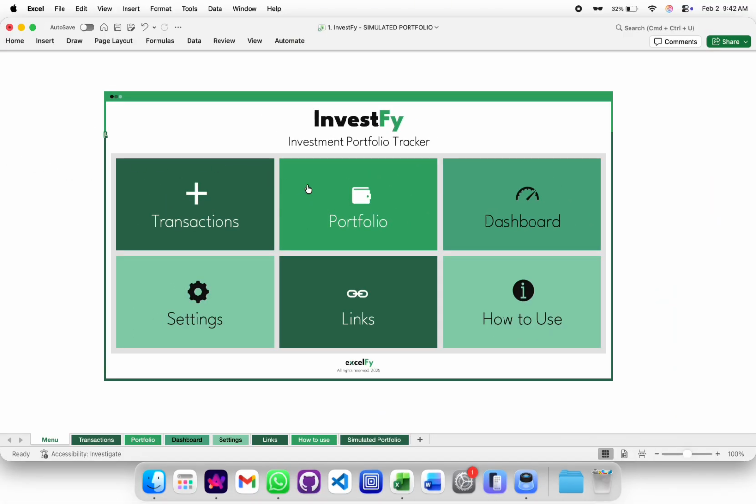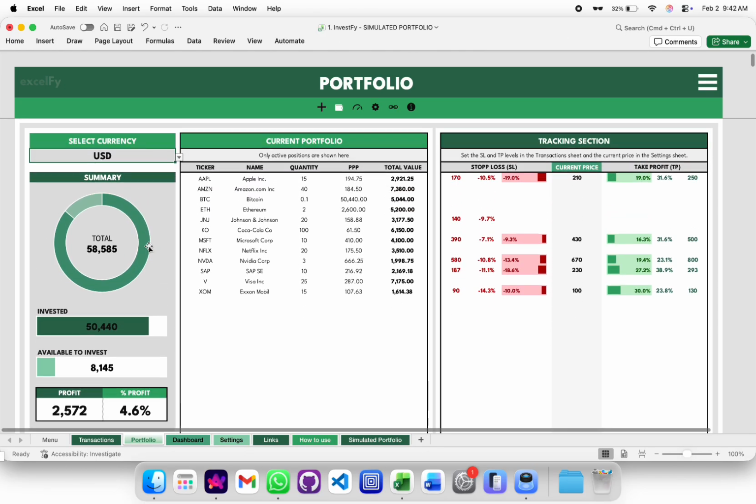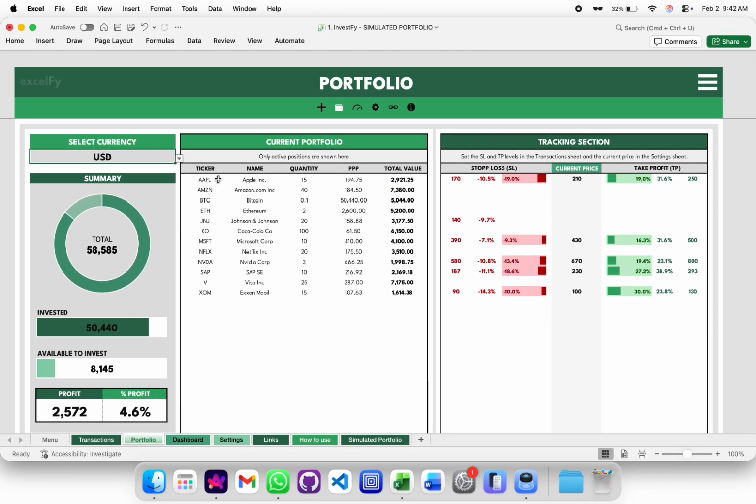As you enter transactions, the portfolio sheet updates automatically. Here, you don't see what you once bought. You see what you actually hold today. Only assets with an open cycle are displayed. Closed positions disappear automatically to keep the view clean.